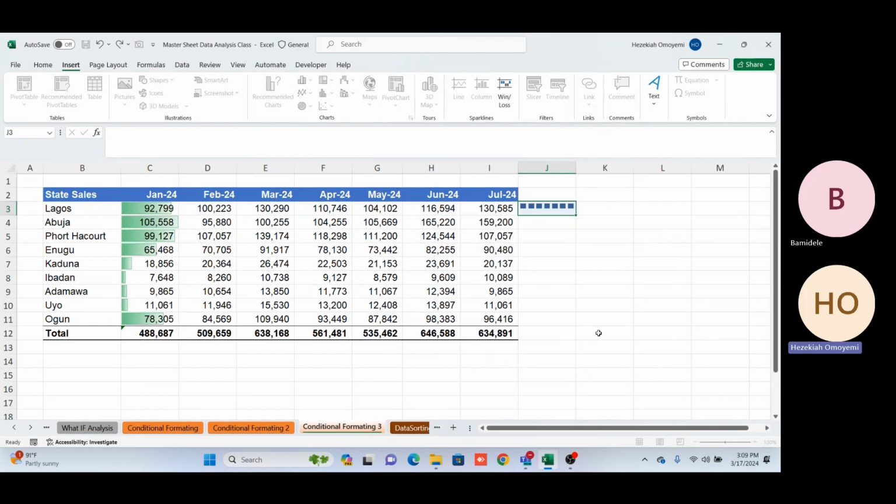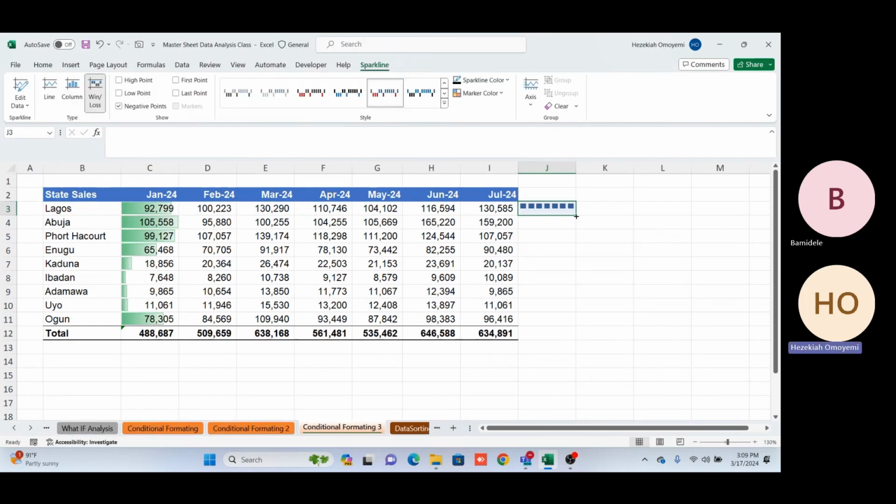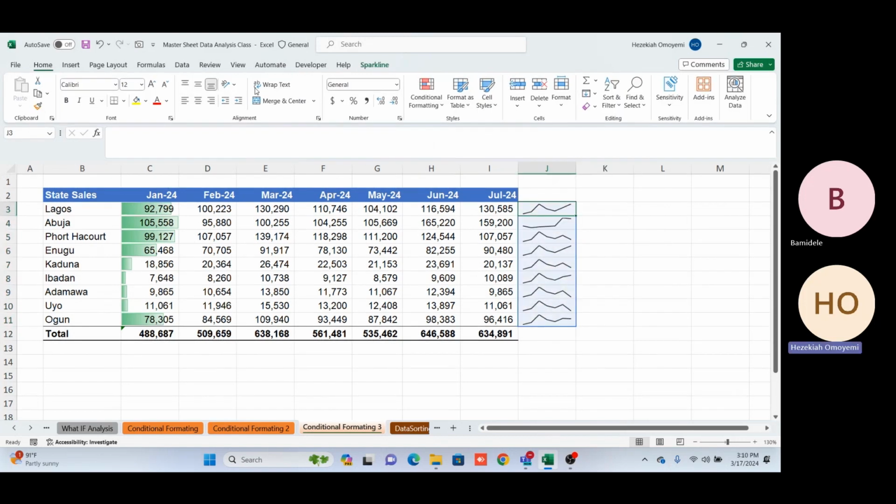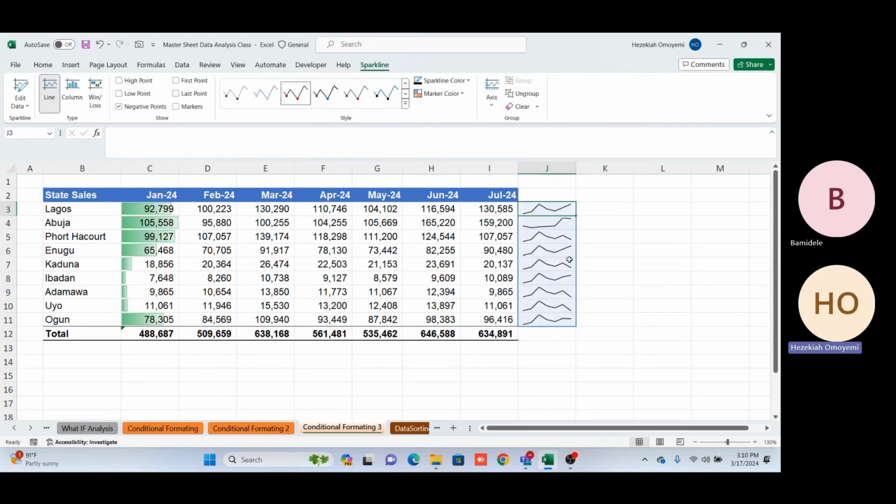When you press OK, you can flash fill. It doesn't look so good, so let us change it to line. Can you see how it appears? It is giving us the trend based on monthly sales. It also has style formatting that we can apply. We can apply any of these styles to it.